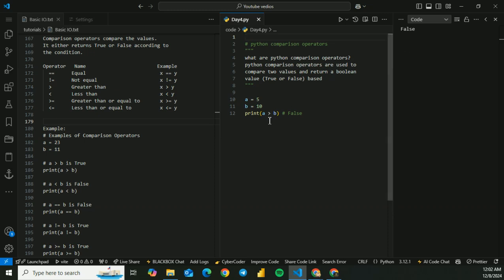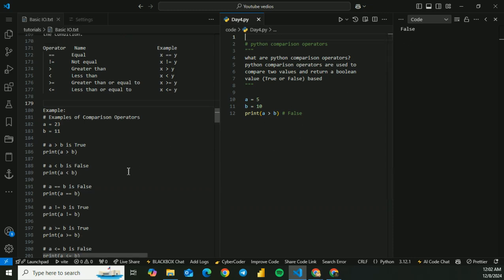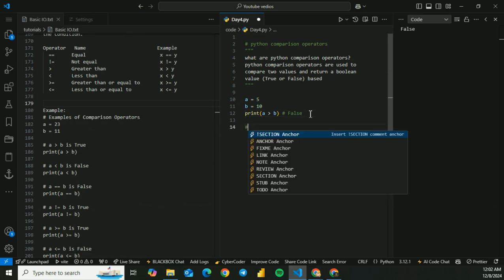If we see mathematically, then b is greater than 5. So 10 is greater than 5, so the value of a is greater than b will be false. So the answer is false. Now let's check for another value, that is a less than b.